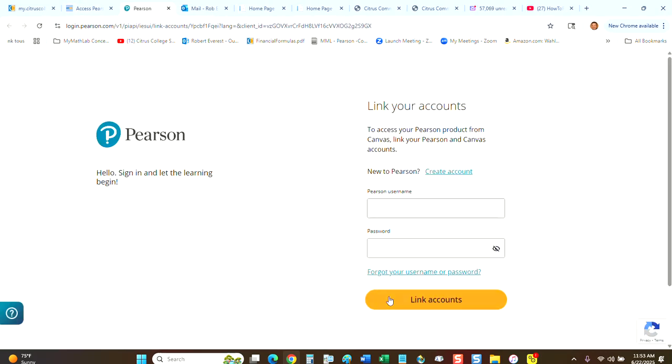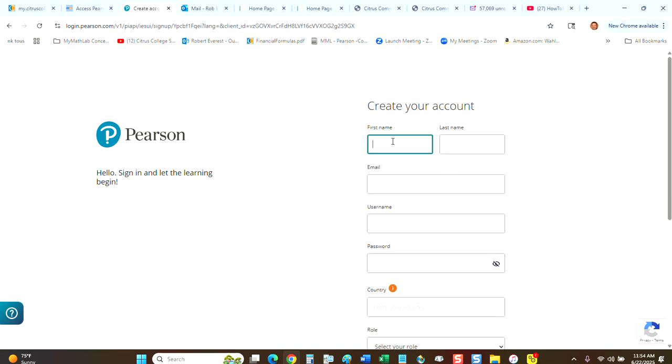When you're doing this for the very first time, it's going to ask you to either link an account if you already have a Pearson account that's collegiate level, not high school, but collegiate level. If you know you've already had a Pearson account before, you put in your username and password, and it will link the accounts with the Canvas class. Otherwise, you're going to need to create an account for the first time.